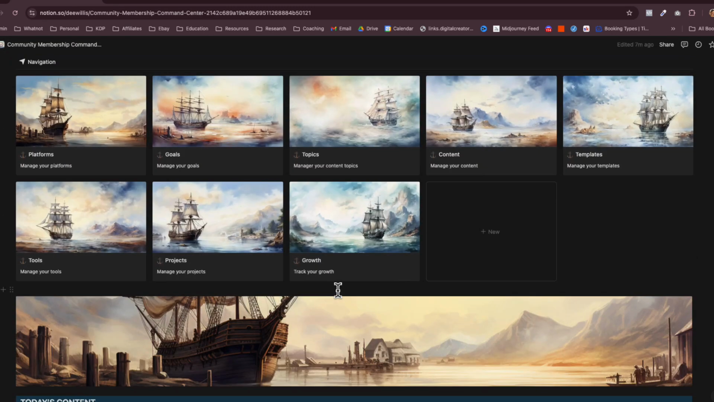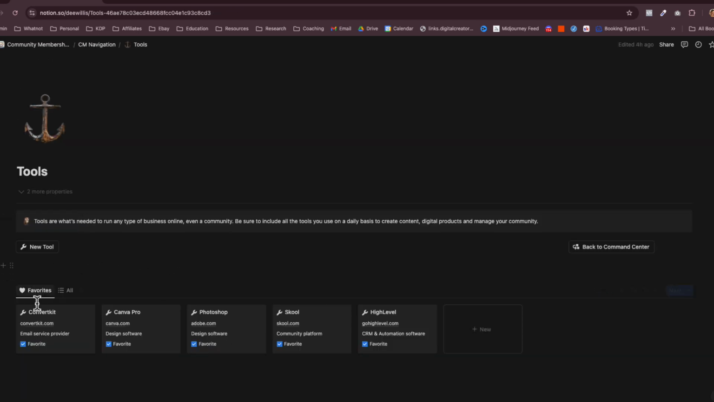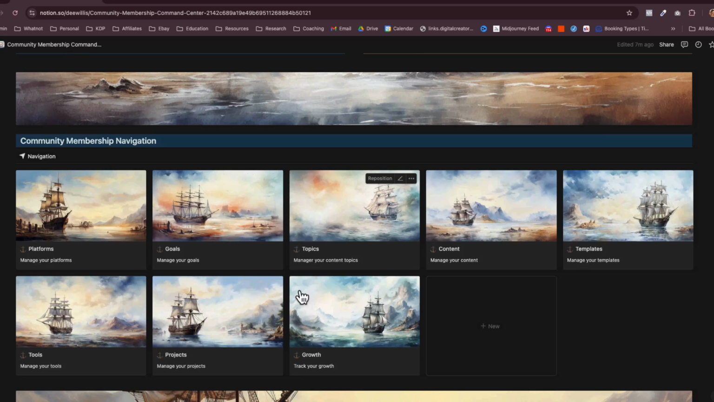And then also, if you have tools, now you need tools to run your community, whether you're using email, Canva, things like that, Skool, High Level, you will put all your tools here. If you do not use these tools, that's fine. You can just delete them, or you can make a new tool and create your own tools there that you can keep track of and how you use them.